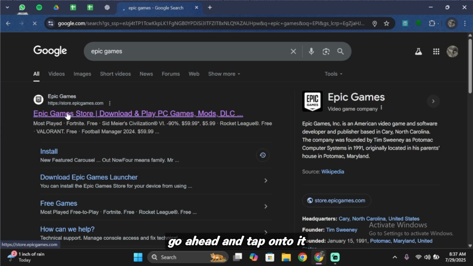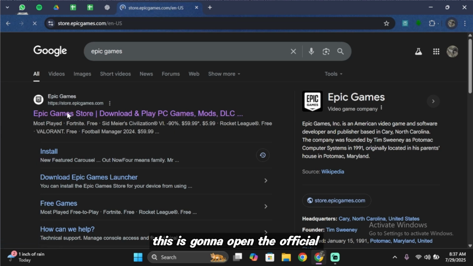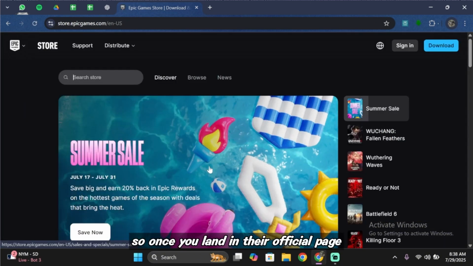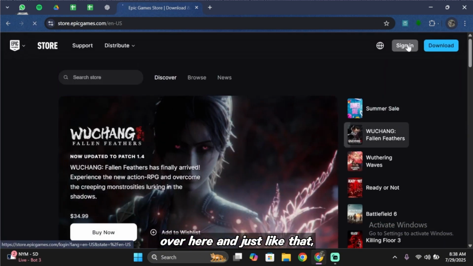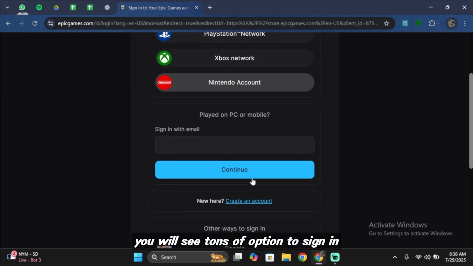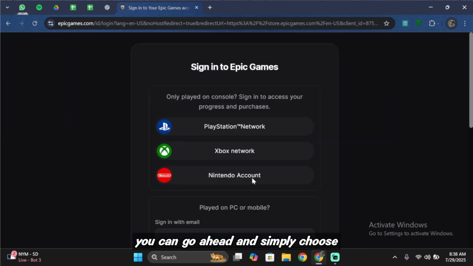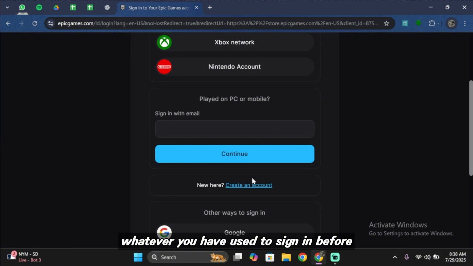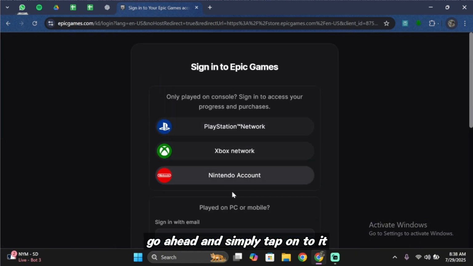Go ahead and tap onto it. This is gonna open the official page of Epic Games. So once you land in their official page, simply tap on sign in option right over here. And just like that, you will see tons of options to sign in. You can go ahead and simply choose whatever you have used to sign in before. Go ahead and simply tap onto it.